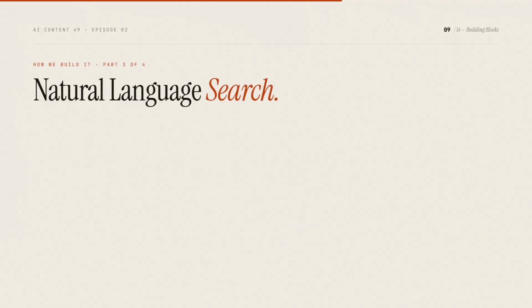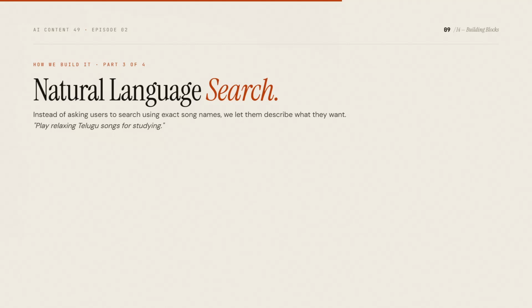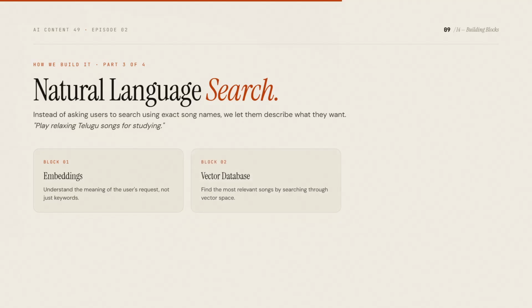Now let's look at natural language search. Instead of asking users to search using exact song names, we want them to simply describe what they want. For example, play relaxing Telugu songs for studying. Embeddings will help us understand the meaning of the user's request. A vector database will help us find the most relevant songs. And RAG will bring the relevant information together to provide a more meaningful response.